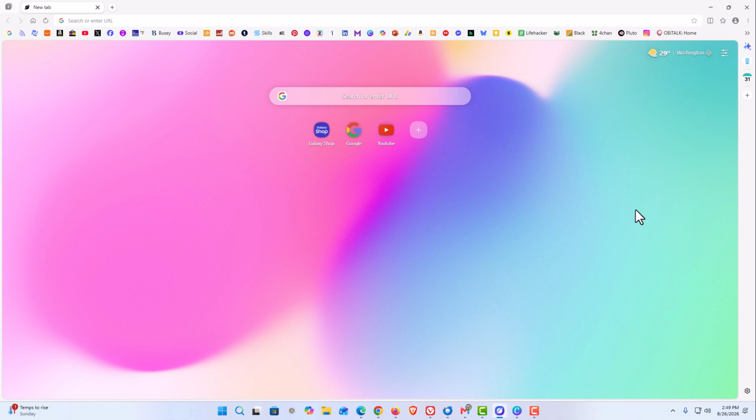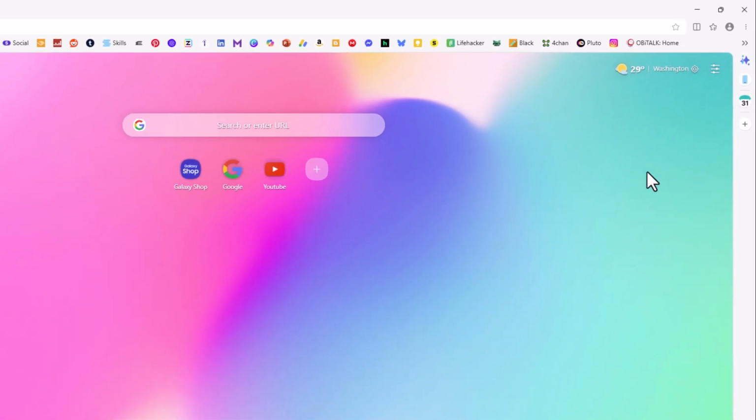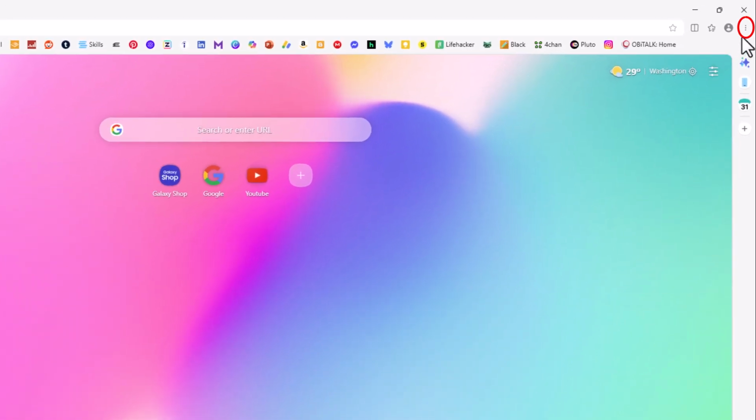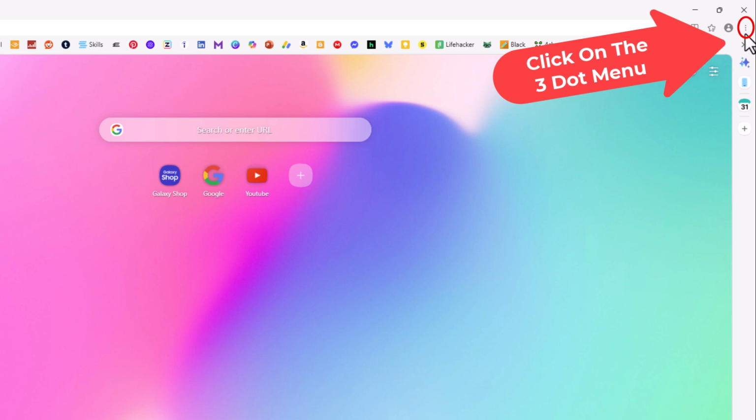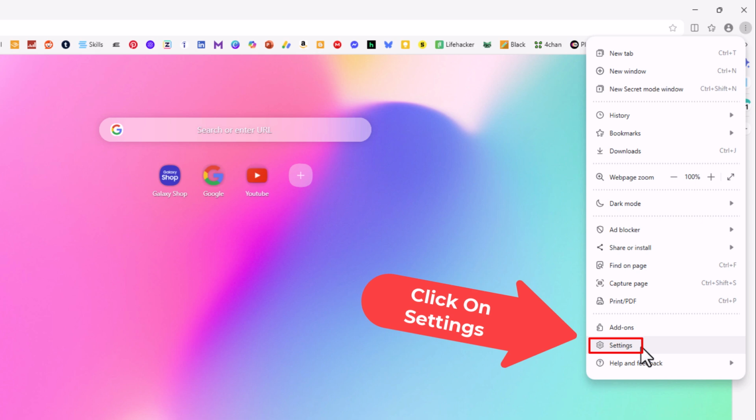To enable or disable notifications, you want to open up Settings. I'm going to go off to the upper right-hand corner, up to the three-dot menu. I'm going to click on that. Then I'm going to go down to where it says Settings, and I'm going to click on Settings.